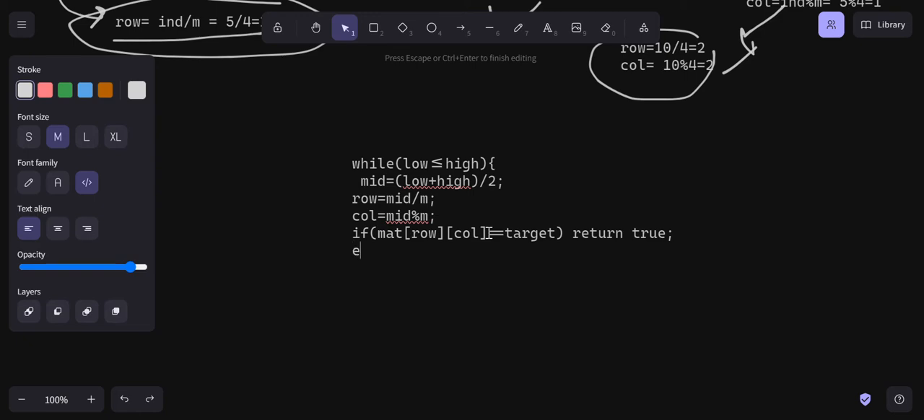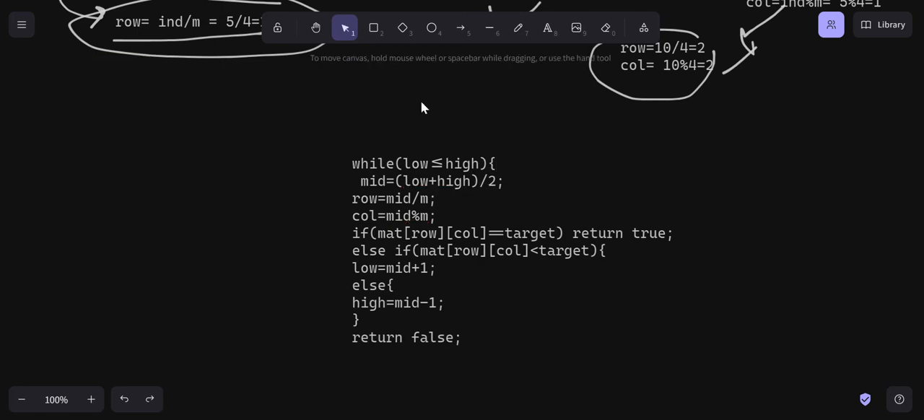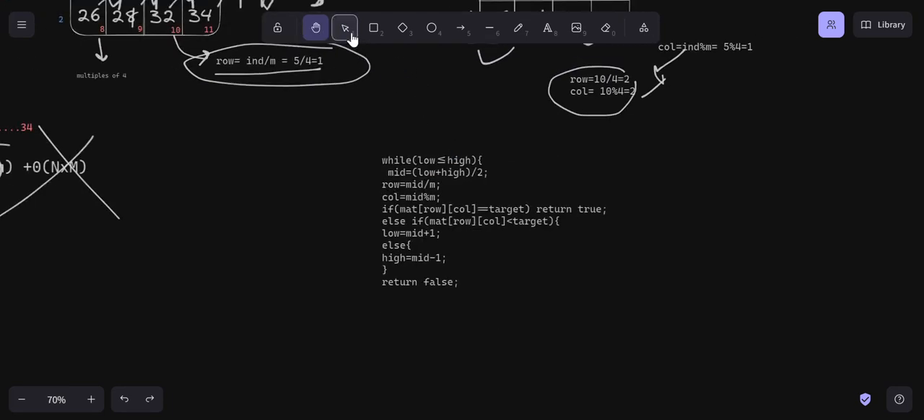Fine. Else, exactly like binary search, else if the matrix at that coordinate is smaller than target, then low will be updated, exactly like the binary search which we discussed in the last class. And else, the last condition, high will be updated to mid minus 1. Else if you don't find the element, just return false. So this is the basic approach, right?